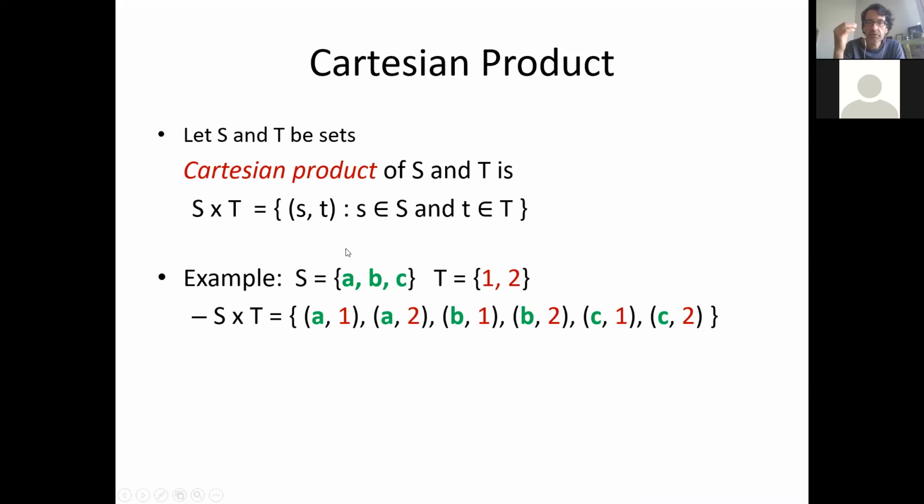The notion of a sequence is closely related to the Cartesian product of sets. So consider two sets, S and T. A Cartesian product of S and T is denoted this way: S and this multiplication sign, T. That's read as the Cartesian product of sets S and T. The Cartesian product is defined as a set, here using set builder notation. It's a set of elements of the form (s, t). What is this? It's a sequence of length 2. In other words, it's an ordered pair.